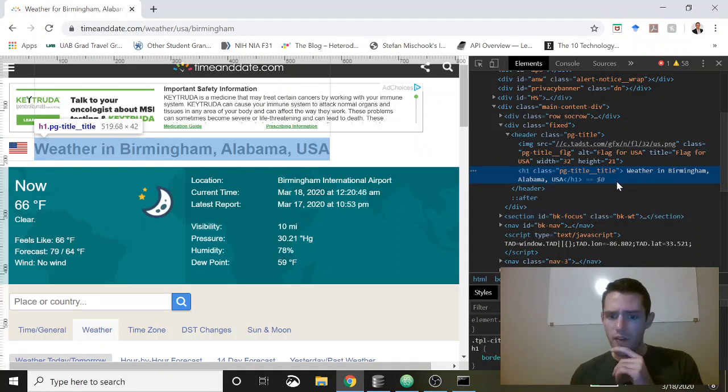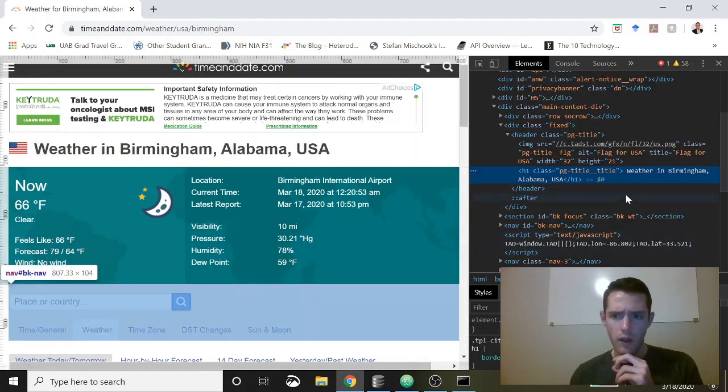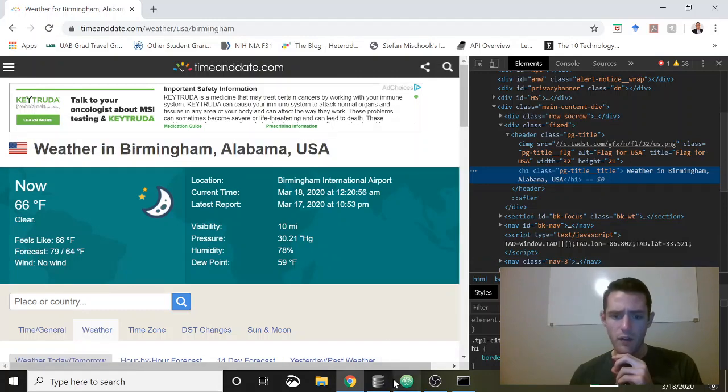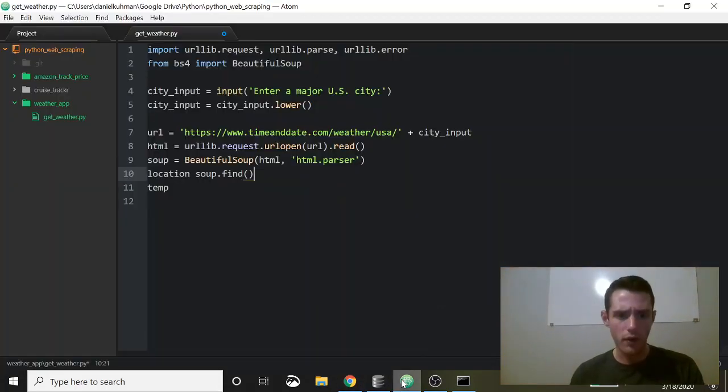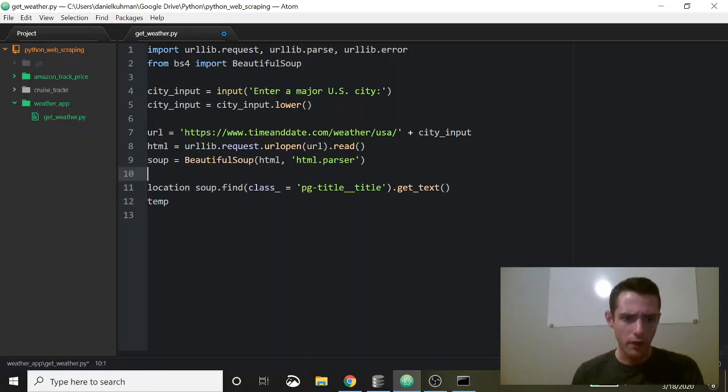And what I can do within Python now is call out where the class is equal to this pg-title __title, and that's going to actually give me this text, but I have to call for the text. So we'll tell our code here, find where class is equal to pg-title __title, and then get the text from that class. So that should give us a location that we're interested in here. Space it out a bit to make it clear.